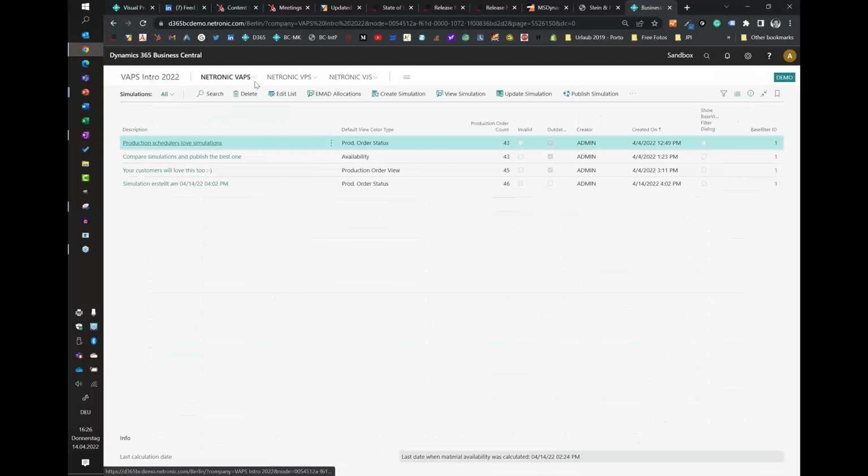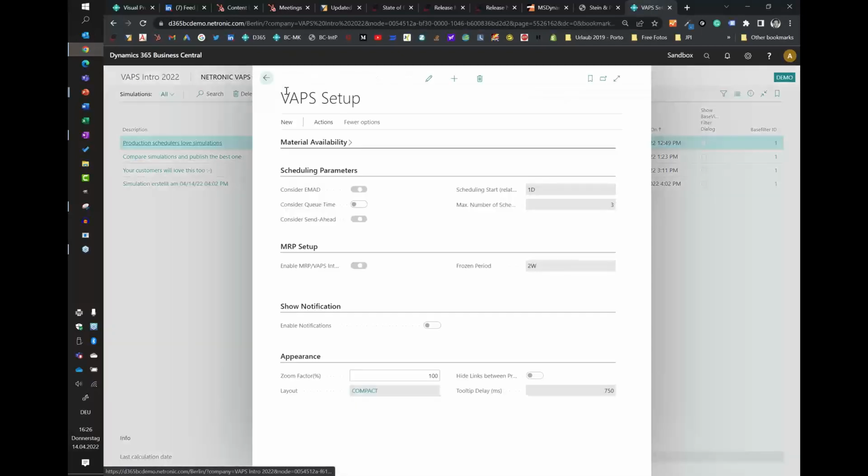Then when setting up the VAPS, on the VAPS setup there is only one switch now where you say we want to consider email, and when we switch this on, we use the earliest material availability date as a restriction for all automatic scheduling. So this is a time restriction for every automatic scheduling that we do.